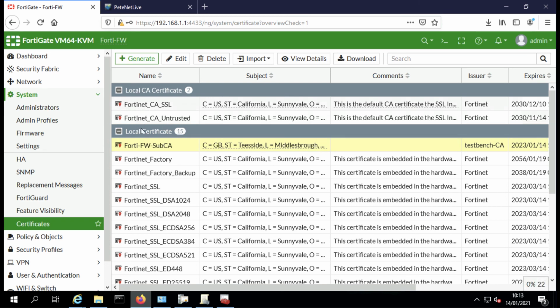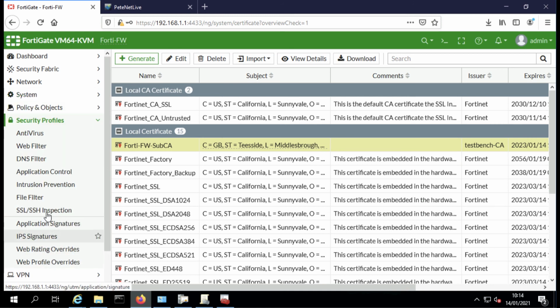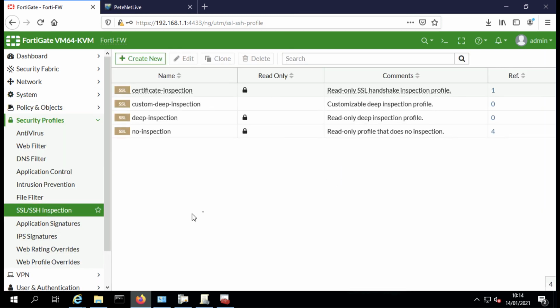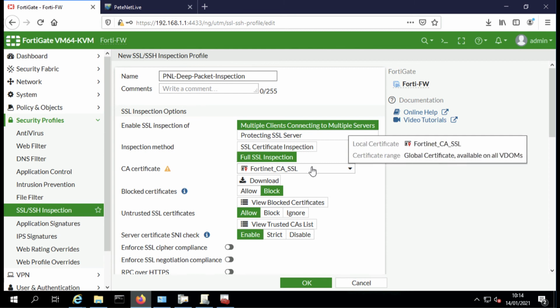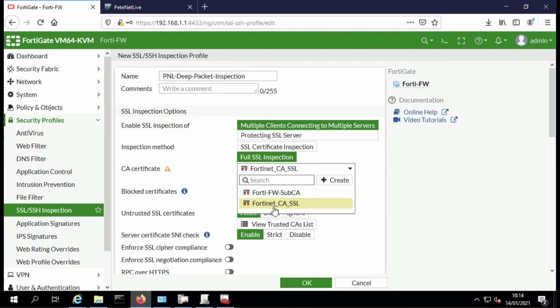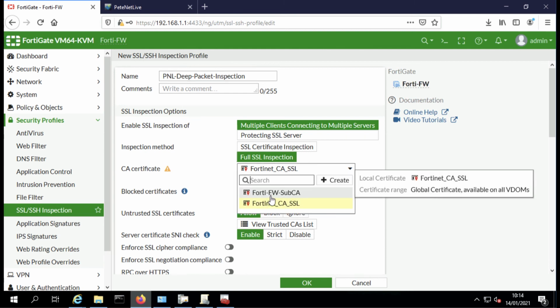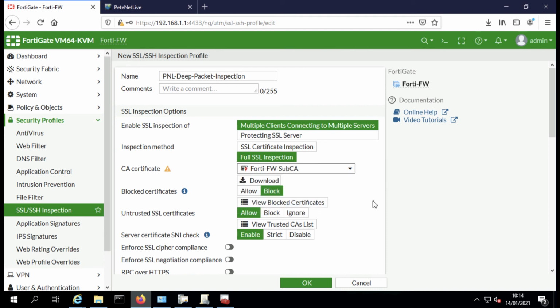So now we've got the certificate on there, what we need to do is create a profile for Deep Packet Inspection that uses that certificate. So go to Security Profiles, SSL/SSH Inspection, Create New. Give it a sensible name that you'll be able to pick off a drop-down list. I'm going to call this one PNL Deep Packet Inspection. And go down to CA Certificate and you'll see by default the Fortinet_CA_SSL one is selected. Change it to the one that we've just uploaded.